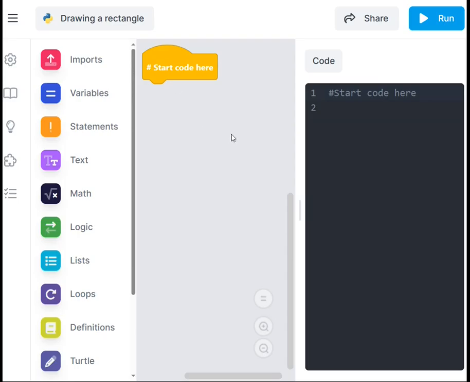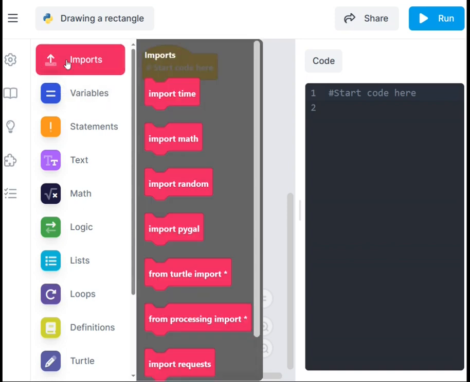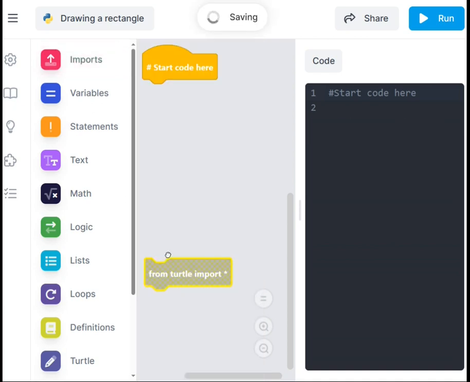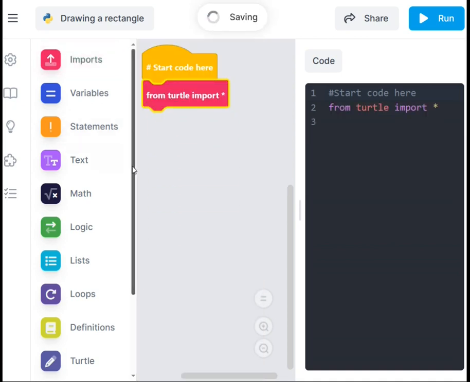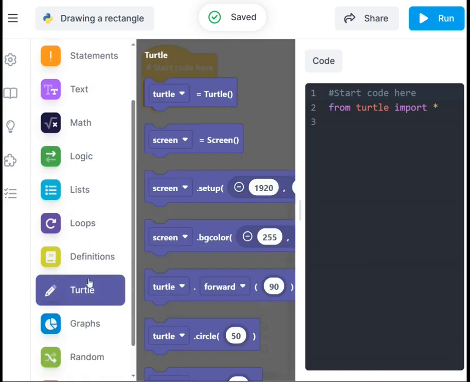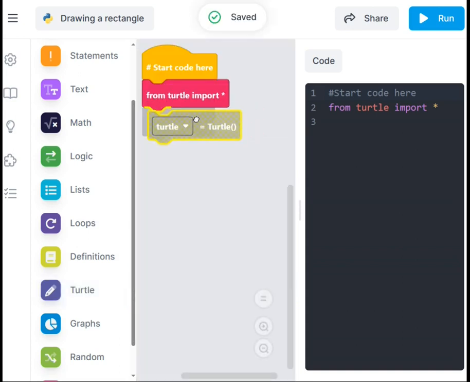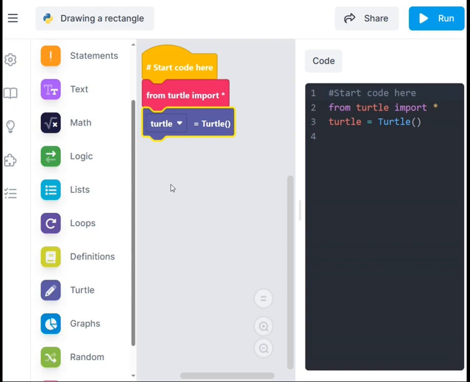So this is a new activity now, drawing a rectangle. We have done an activity for drawing a straight line, and now you are supposed to draw a straight line and change the direction of the turtle for drawing the rectangle. As usual the first step will be to click on imports, from turtle import star, then click on turtle, create an object of the class turtle. Click on this, bring it here, and this is the object of the class turtle. The name of the object is turtle. On this object we are supposed to call various functions.